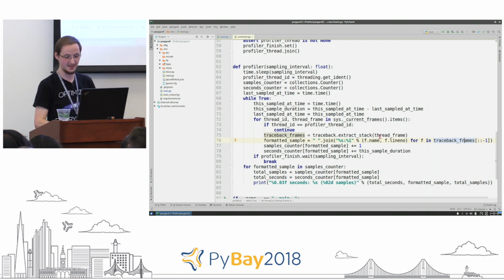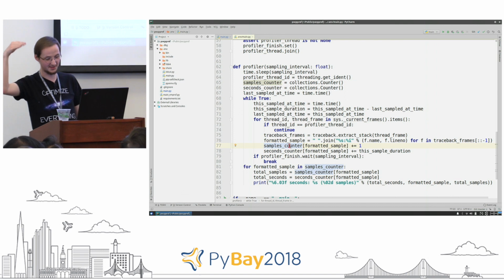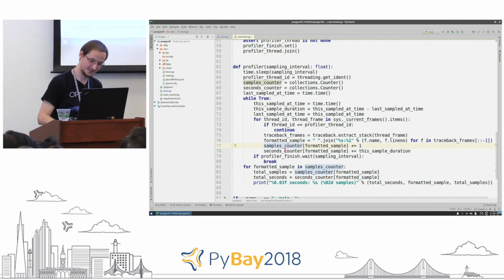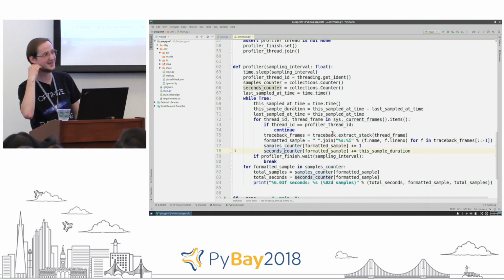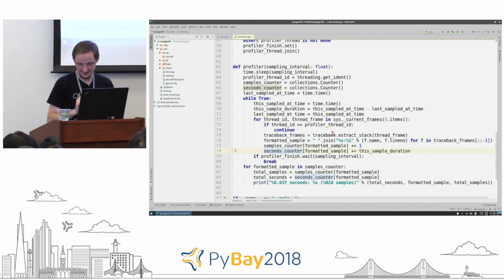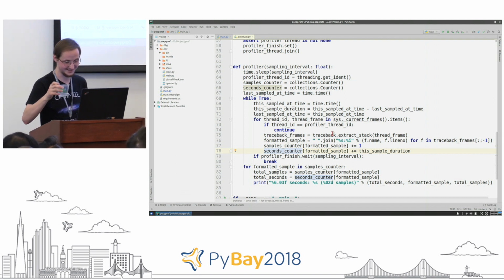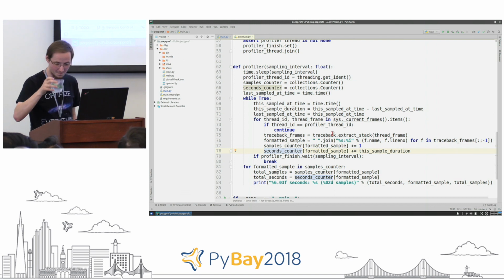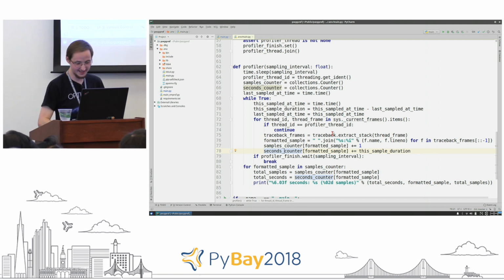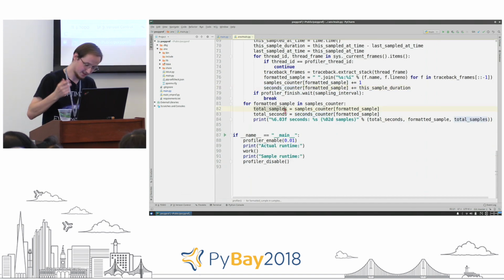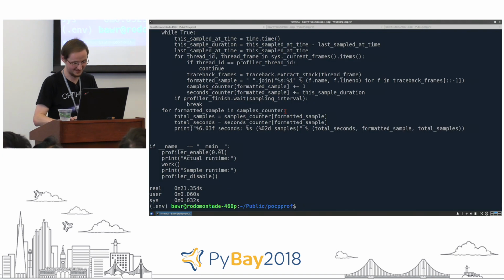And then we have two things. We have a samples counter, which tells you how many times I have seen this particular function. And a seconds counter, which says how much time I roughly spent in there. Why roughly? We will see in a second. And then you're done. We'll just print it. So let's just run it. It's probably easier.